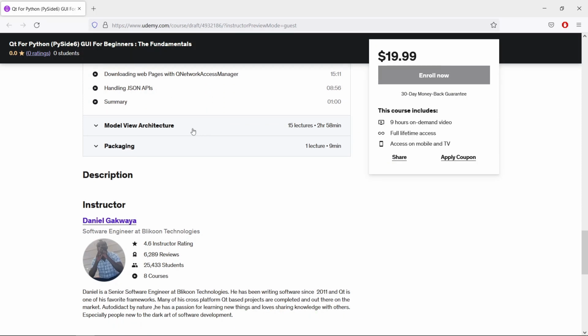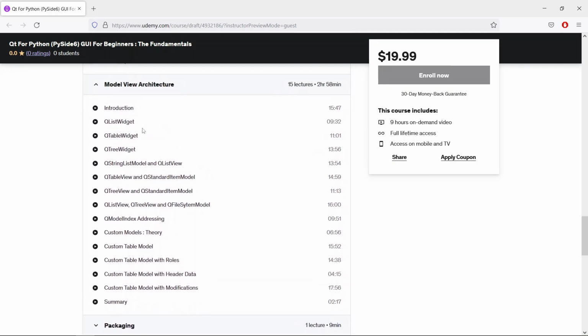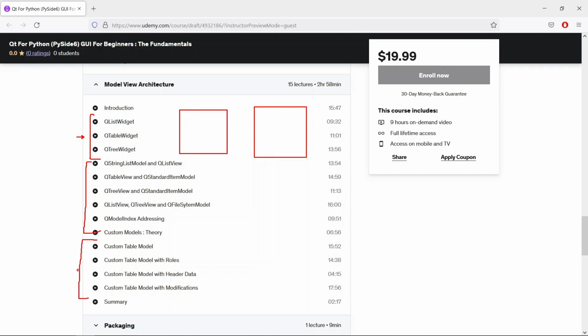And after that, we will learn about the mighty model view architecture in Qt, which is a way we have to separate the way we store the data from the way we visualize data. We will start by using built-in components, QListWidget, QTableWidget, and QTreeWidget. After that, we will learn about how to use some built-in models and views, and that's going to be really cool. We will end the chapter by looking at how we can even build our own custom model from scratch.